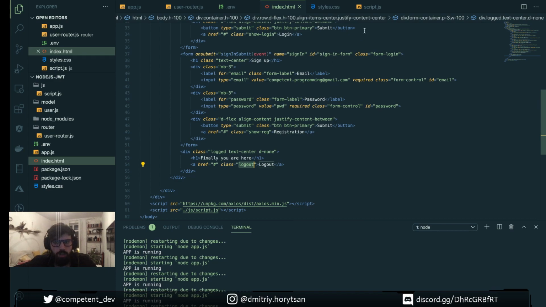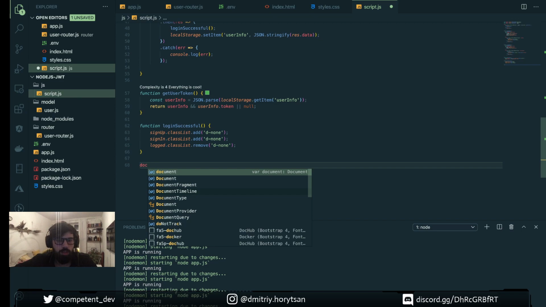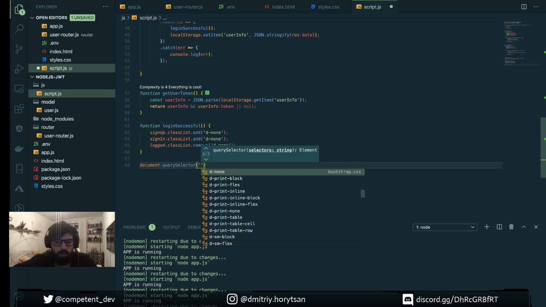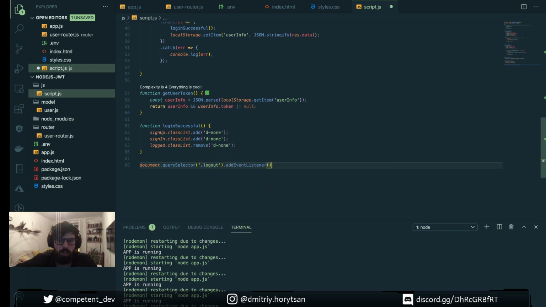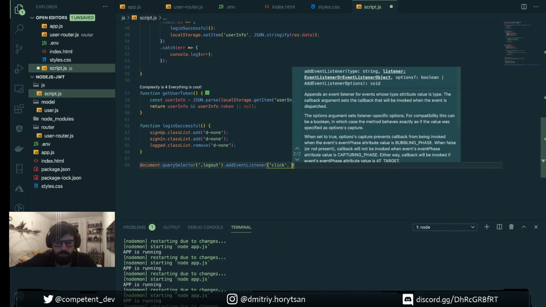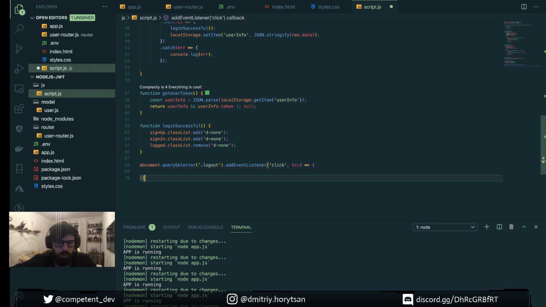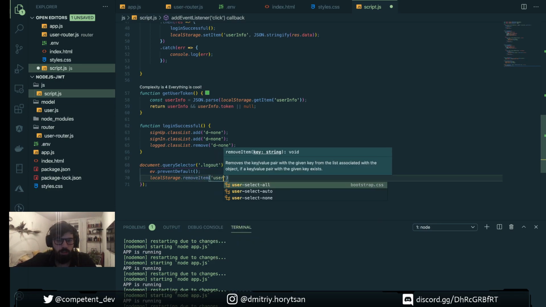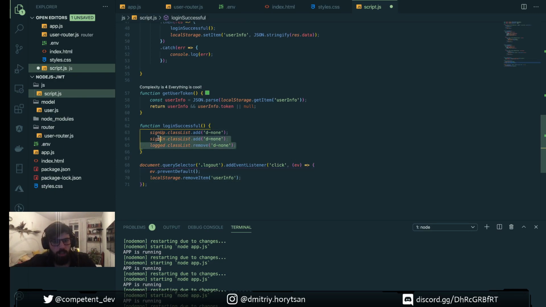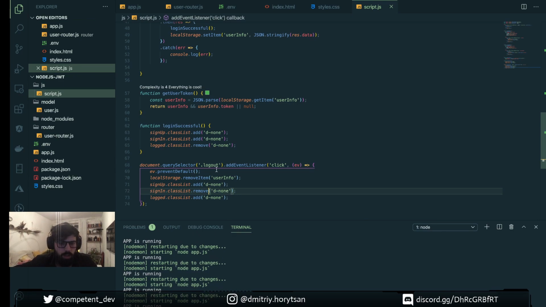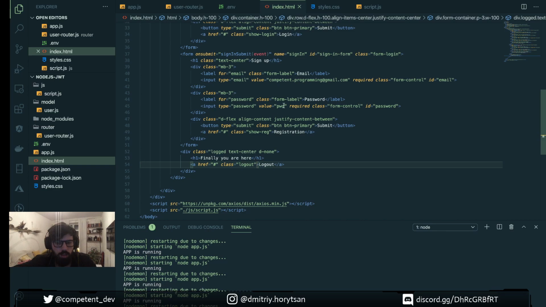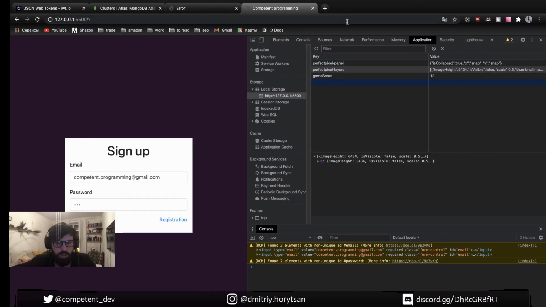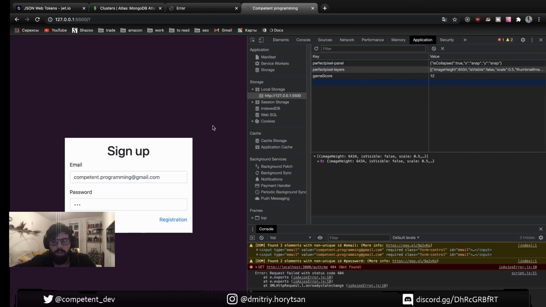Let's try to do logout. How to do it? Document query selector, add event listener, click. And here we need prevent default, and we need just to call localStorage.removeItem of the user info, and we need to show the login form. Let's call it. Actually, we don't need this here. And nothing here. Works as expected.